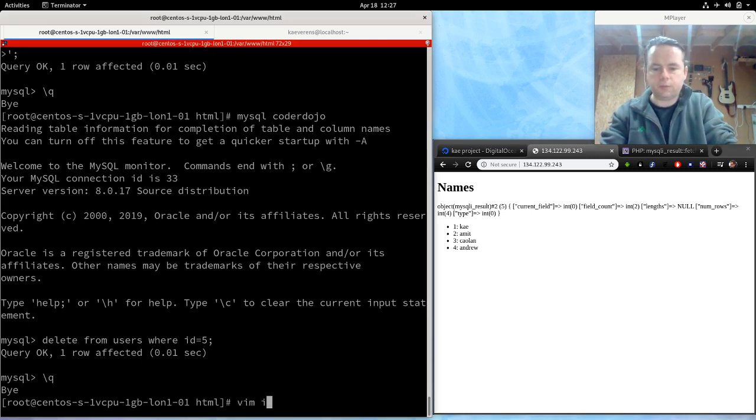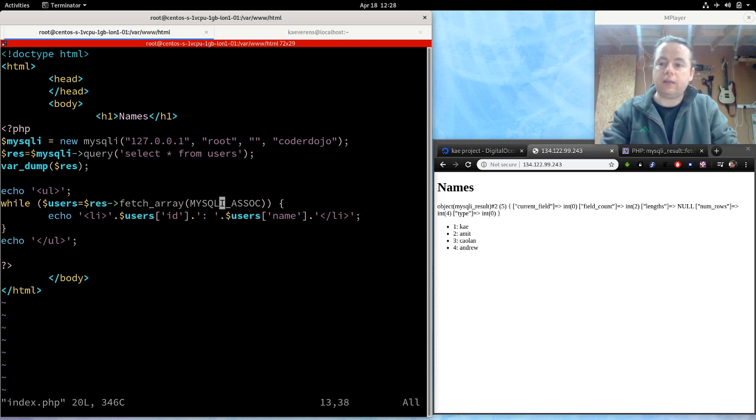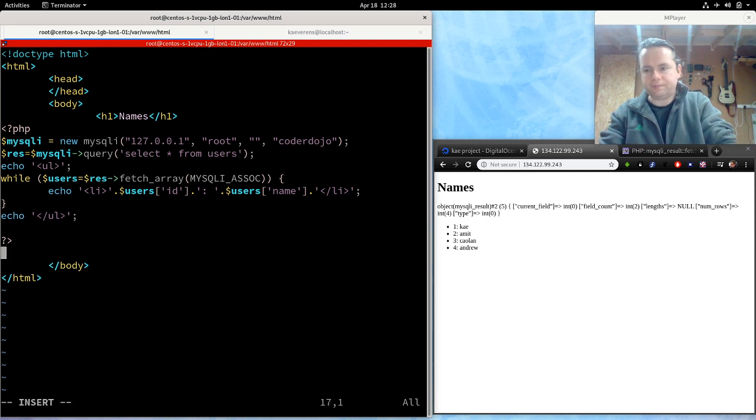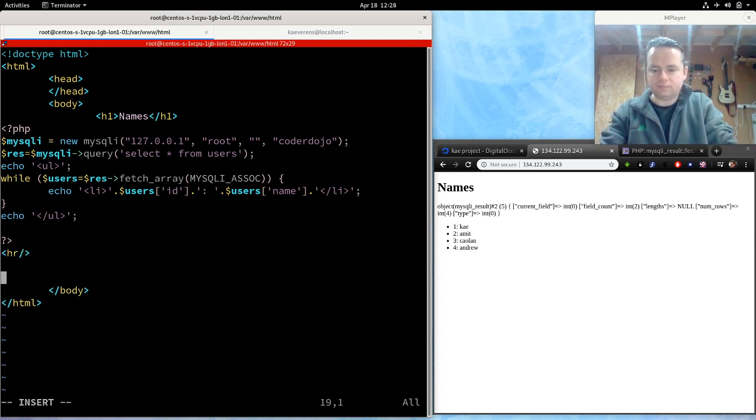Now, I'll just clean up that top one there, and then we'll start adding in some functionality. So get rid of that var dump. Now, a little bit of functionality. I'm going to add in something saying add name, or add user. So we'll create a small form.